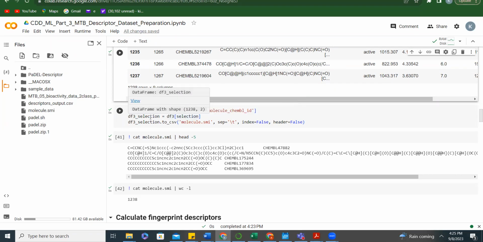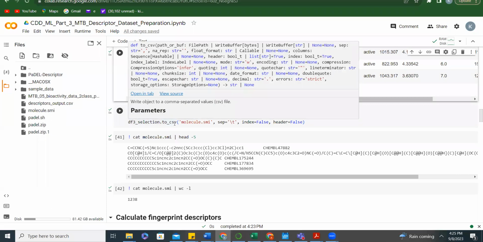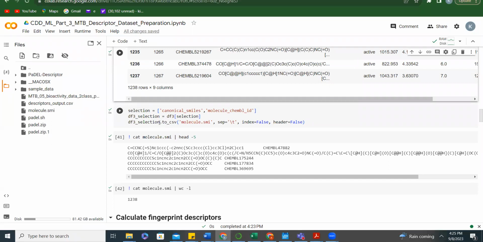So in this df3_selection, we have only what? Only canonical SMILES and molecule_chembl_id. So what we are trying to do now is save this into our workspace. So df3_selection, save it to, we call it molecule.smi, right? So this canonical SMILES and molecule ID, we are saving it into our folder, just the way we saved all those other ones into our file, right? We save it, and that is what we have here.